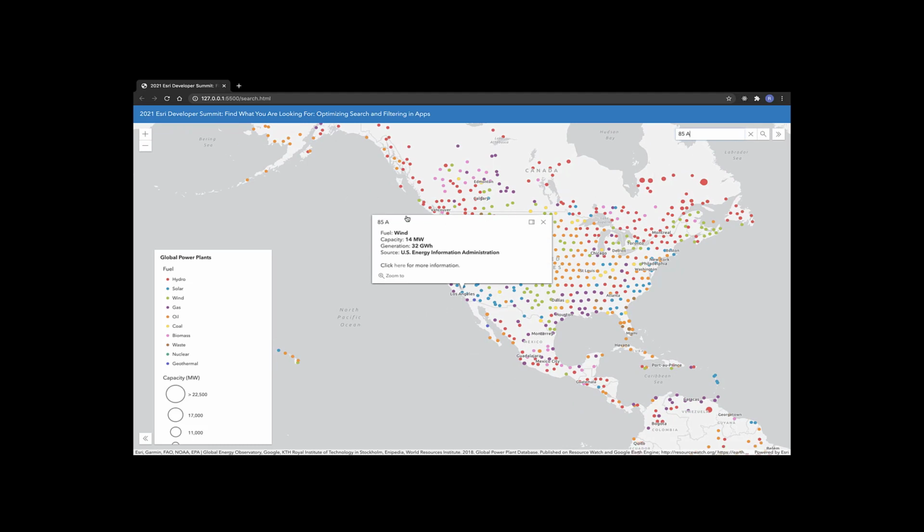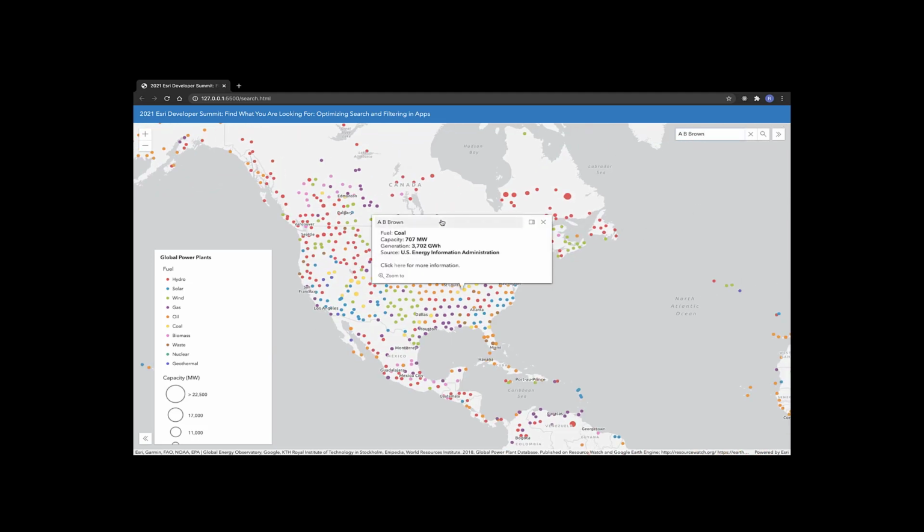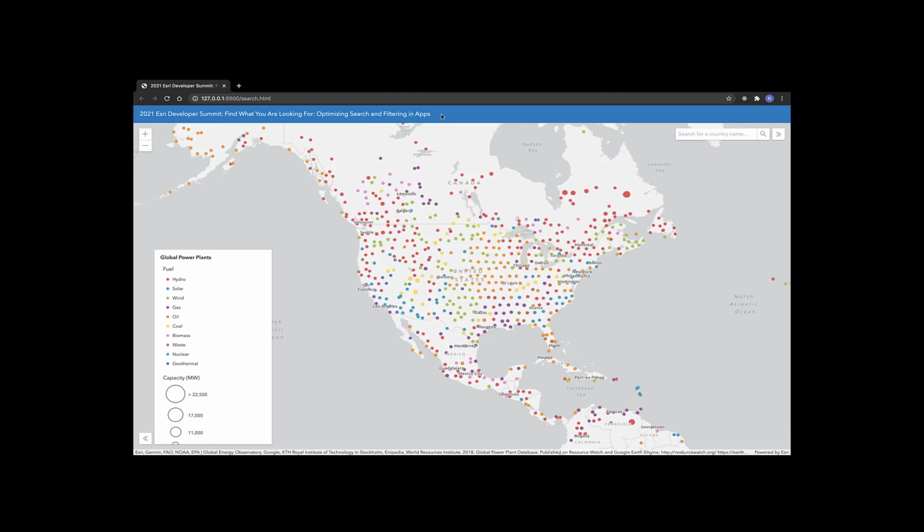Power plant 85A is a wind power plant. Power plant AB Brown is a coal power plant. But what if I want to filter my results by just hydro power plants? I've now updated the code where I've reconfigured the search widget to return hydro power plant results only by using the filter property. So if I go back into search, I'll go and search for the United States.